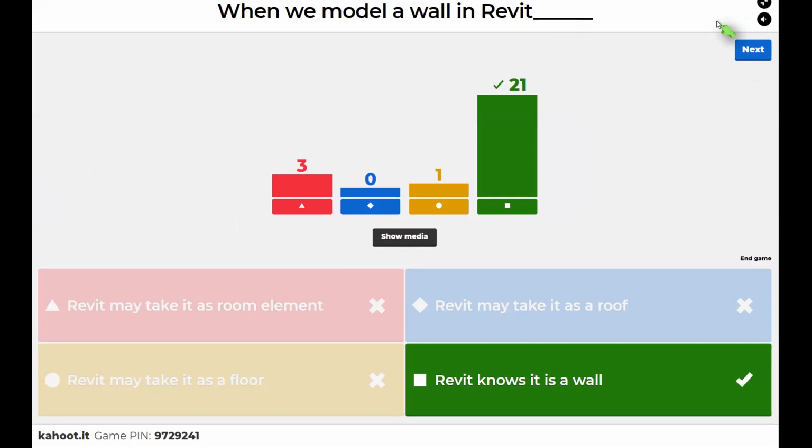Okay, we talked about this many times. For example, this student is saying when we model a wall in Revit, Revit may take it as a floor. So it's totally wrong. Same thing for these three students. When you model a wall in Revit, Revit may take it as a room element. No. Rooms are a category by themselves. Walls are another category. So it's impossible. Revit will not mix the categories.